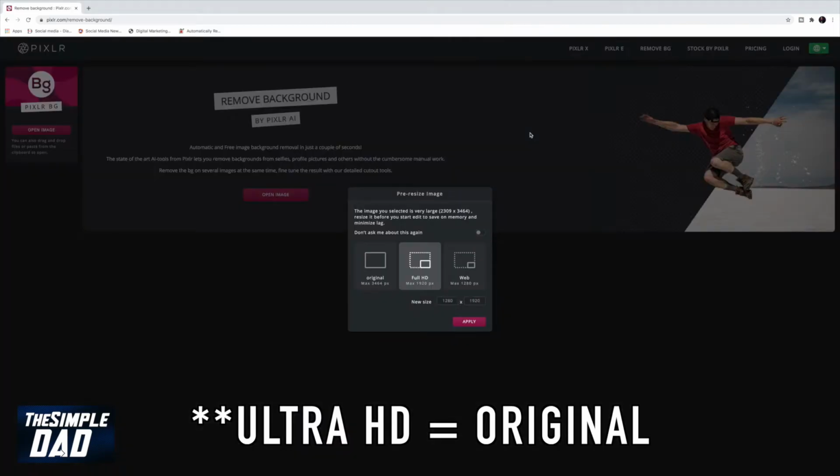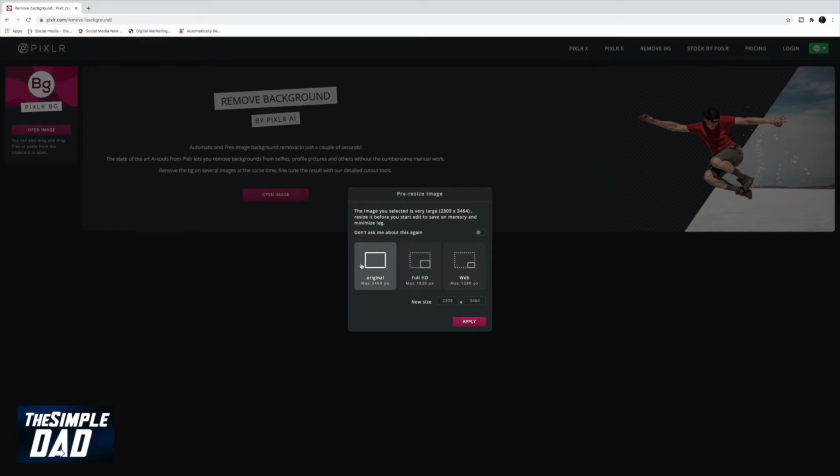The website will then give you three sizes you want your images in: Ultra HD, HD or Web. Ultra HD is approximately 9 megapixels, HD is 2.3 and Web is 1 megapixels. Select your size and then press Apply.